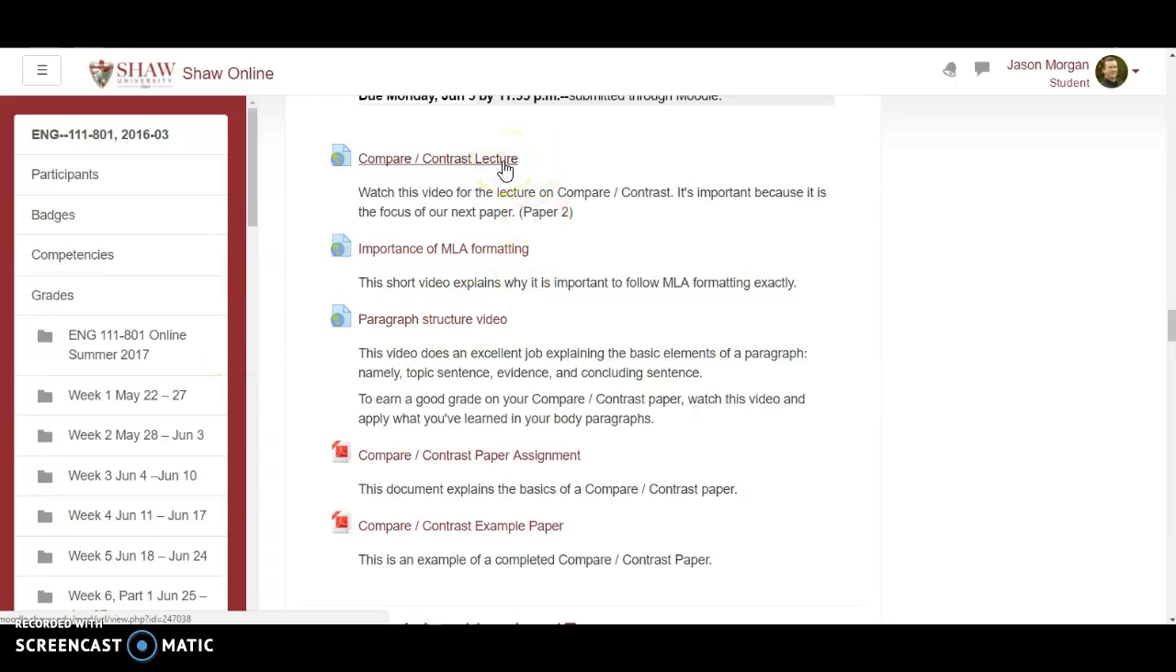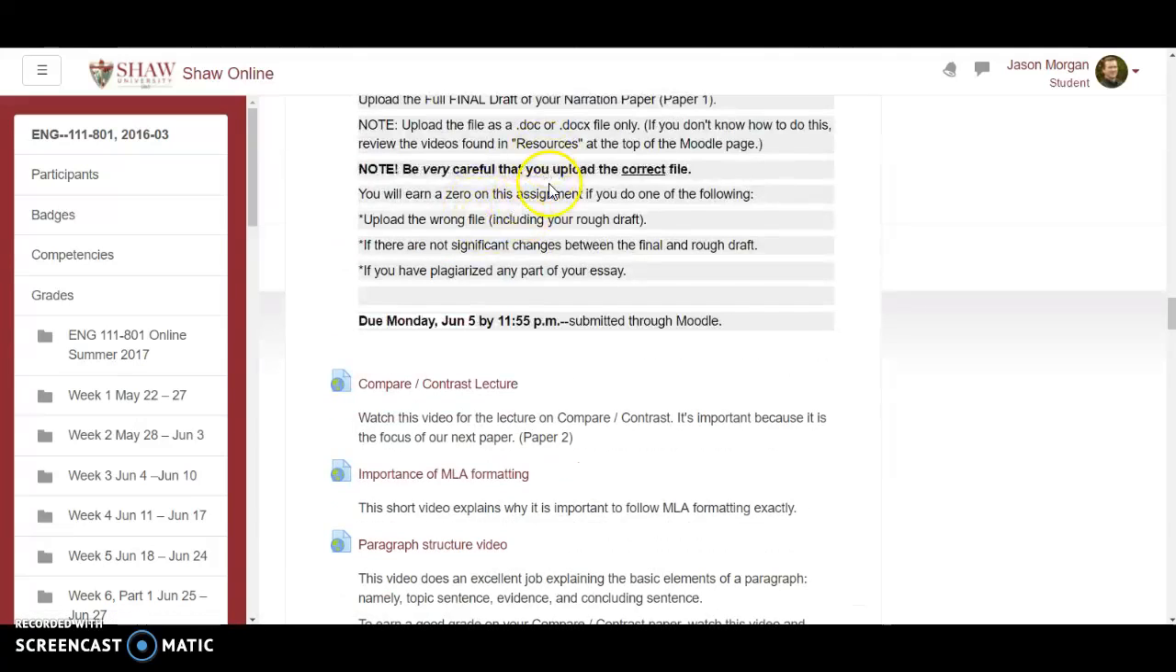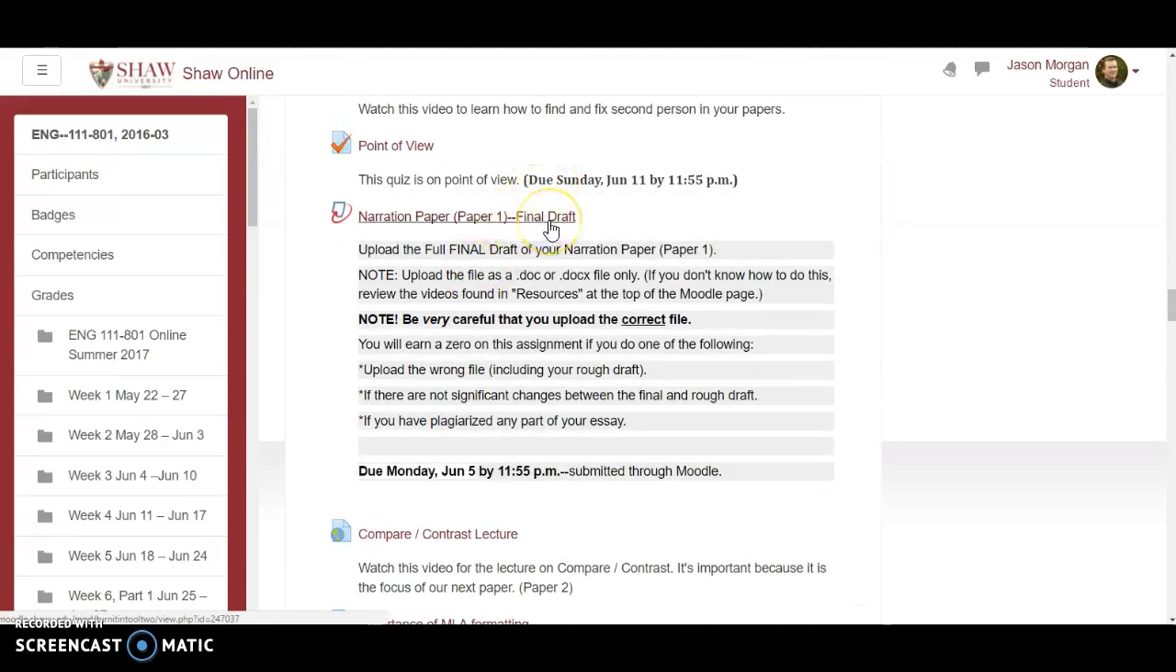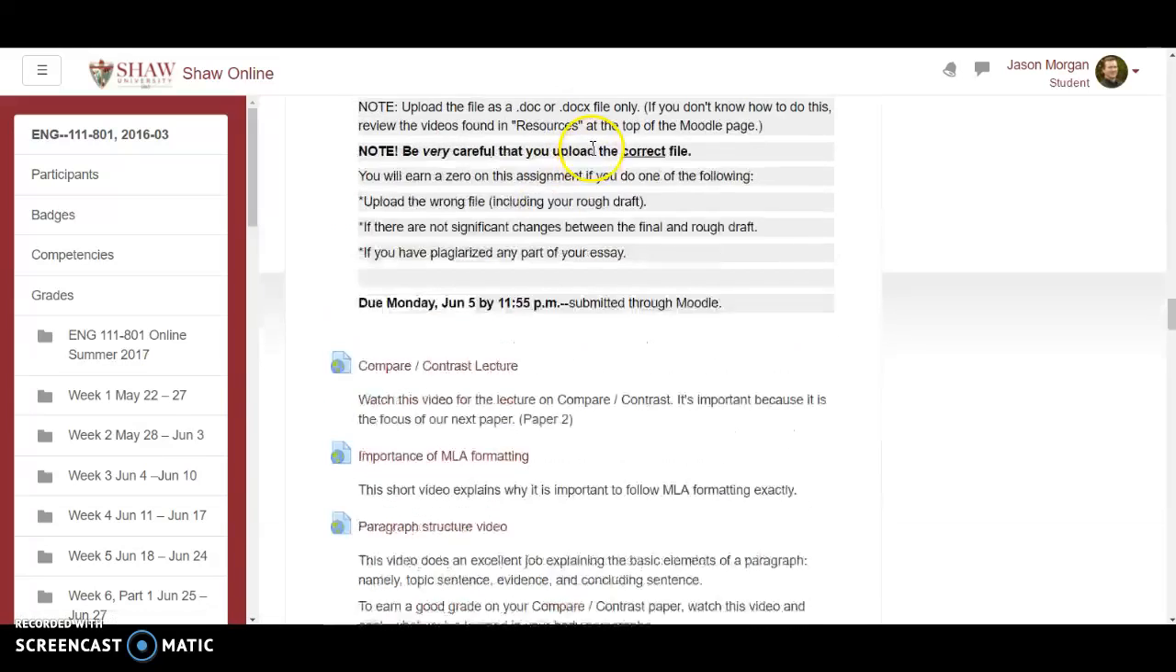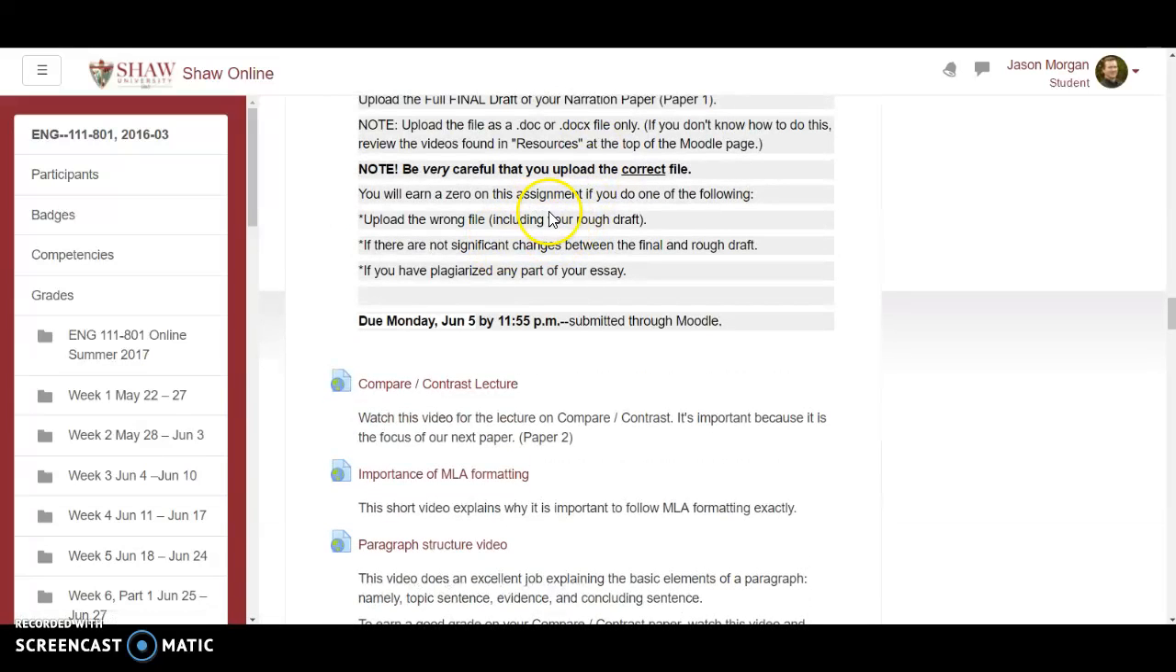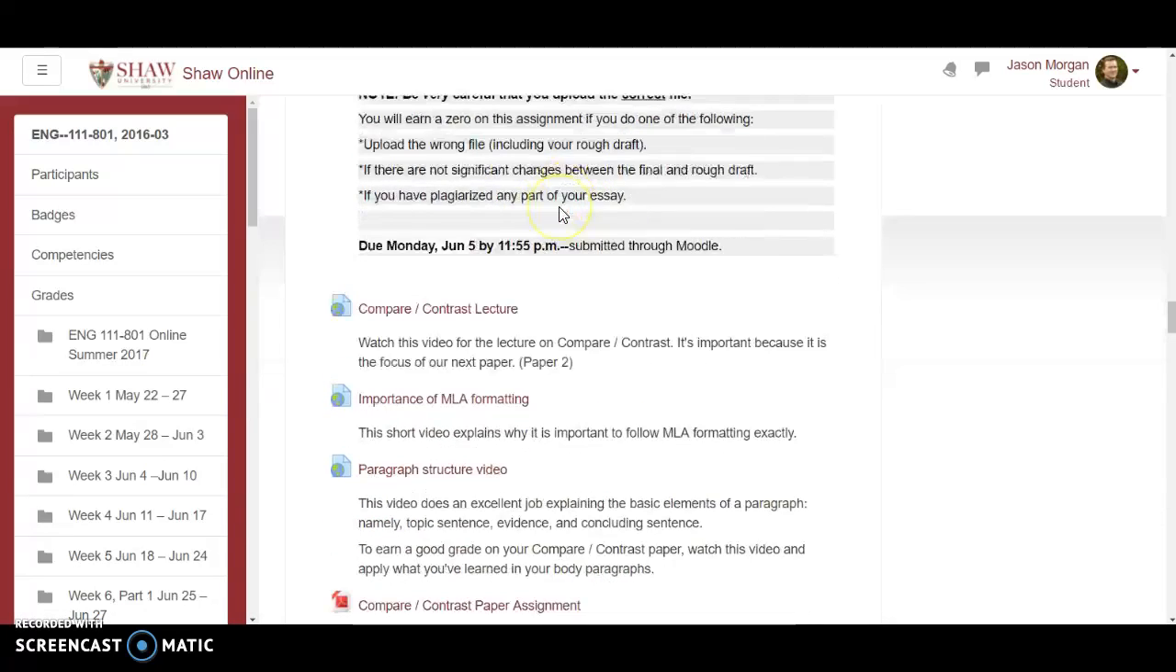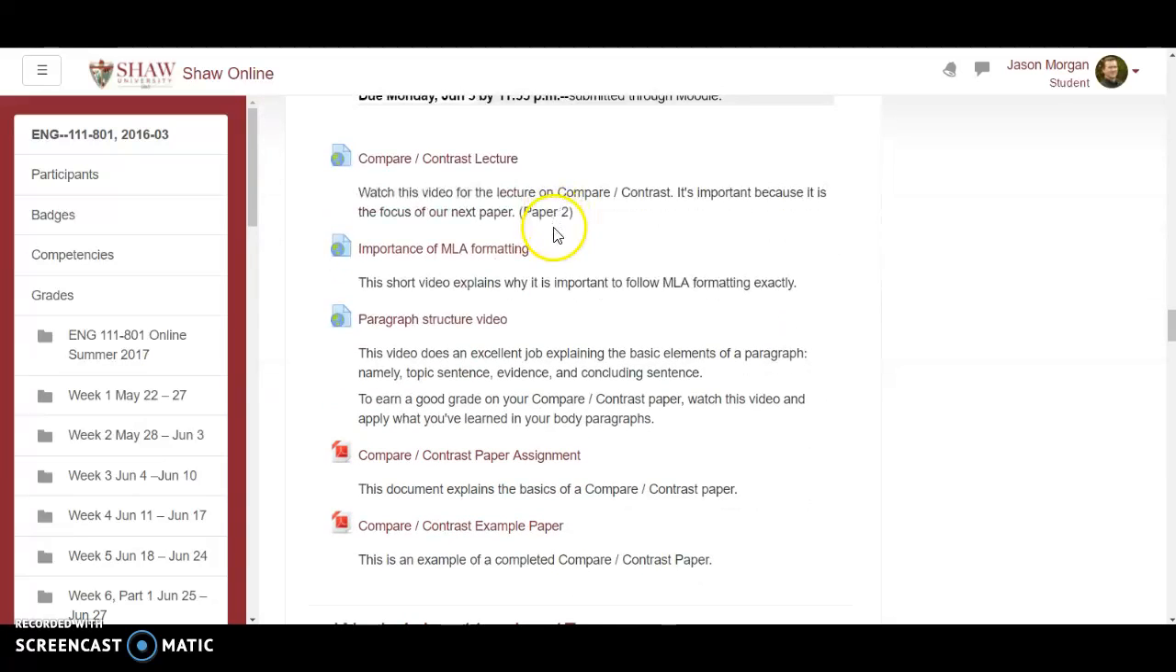Then you get to watch the next lecture, which is going to be focusing on compare contrast. Compare contrast describes what the whole concept is and basically how you're going to be able to write your next paper, which is paper 2. A lot of students really struggle with MLA formatting, and even though we taught it and we did a quiz on it, you'll be marked down because most students, probably about 80% of you, will not do MLA correctly, even though I've shown you exactly how to do it.